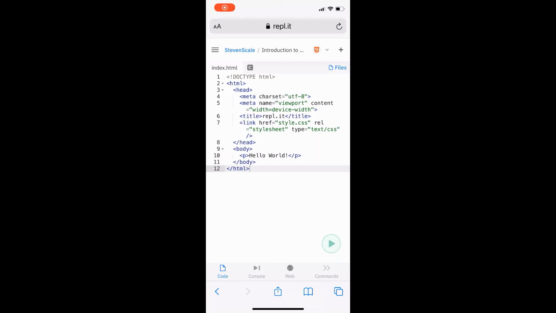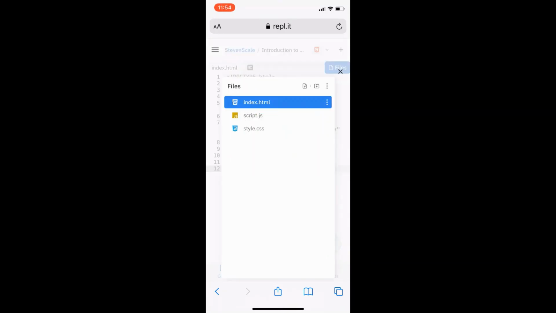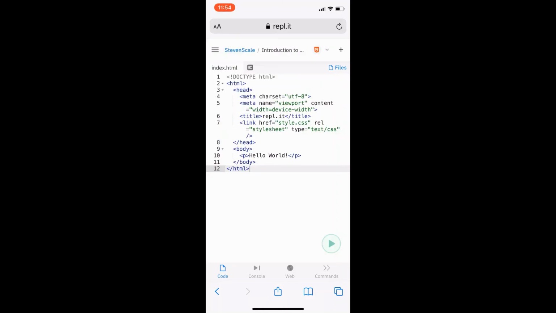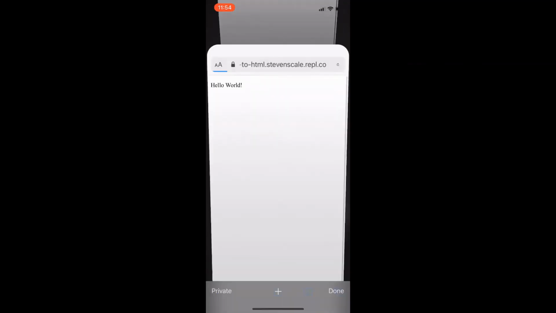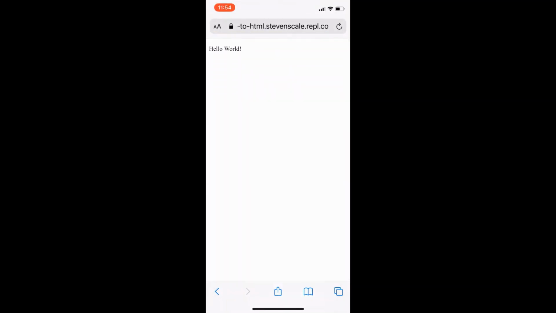So this is what it looks like on a phone. You've got files. Click on files. It shows you the files that will be on the left-hand side of the normal screen. At the bottom, you've got web. You press the play button at the bottom of the right there, and it will run the code. Or you can press the open a new tab, and it will open it in the browser.